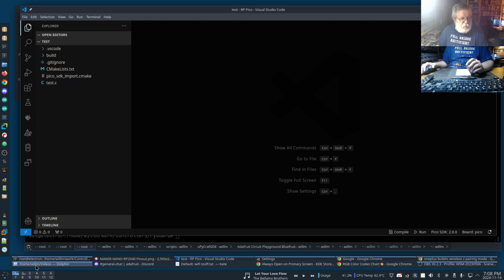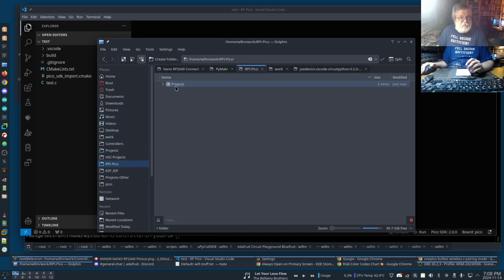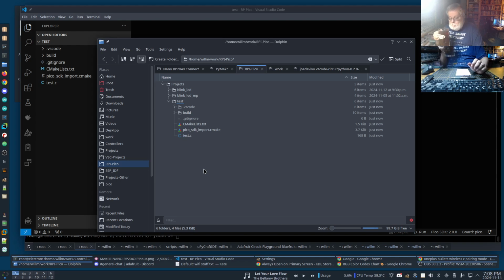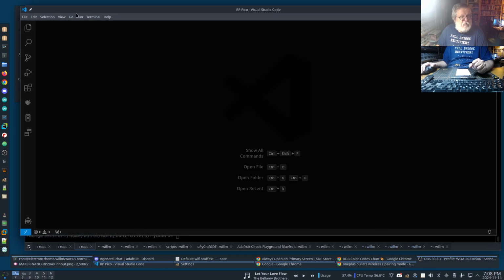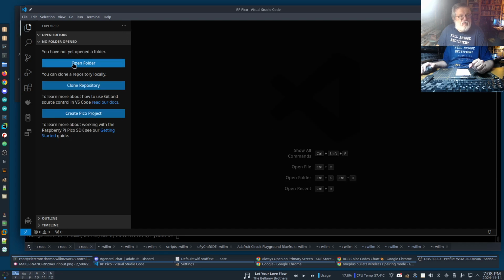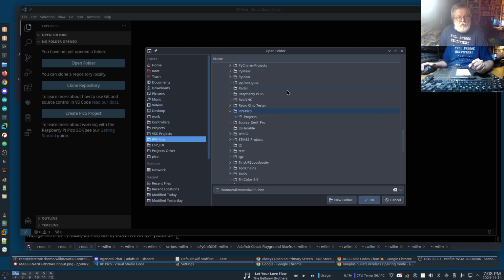Now, if I go to the File Explorer and I go to RPI Pico here, there's test, and there's its folder. Now, I already have a couple of projects in here that we're going to use. So I'm just going to go File, close this, and I'm going to open an existing folder. RPI Pico, projects, Blink.